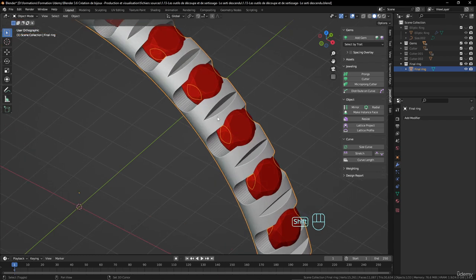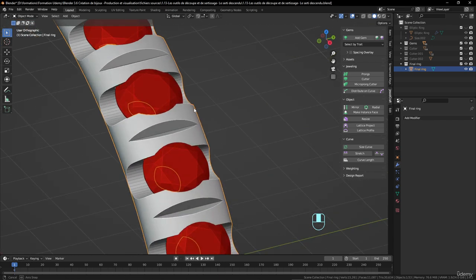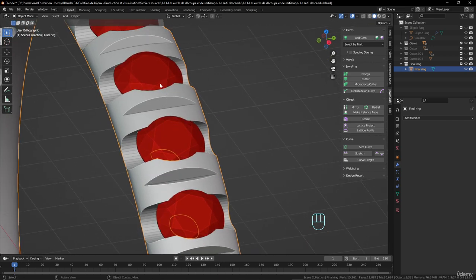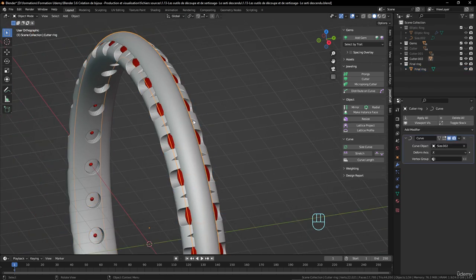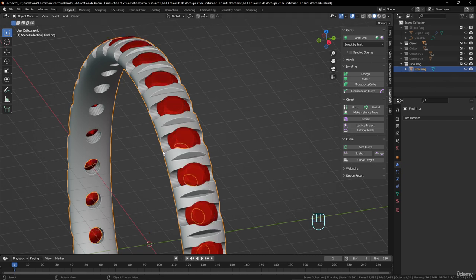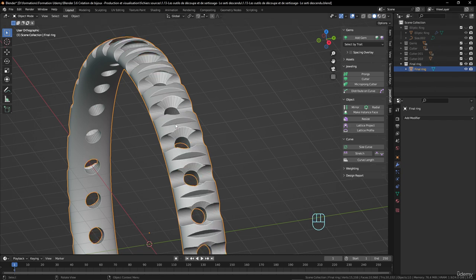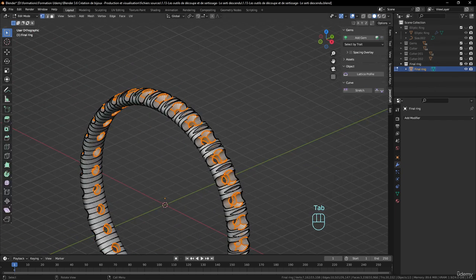And the goal will be to have only some hooks here, you see, and we will remove this part here in the middle. So that's why we will use the last cutter, this one. And before I use it, we will just verify everything again. Between each operation, verify everything again.